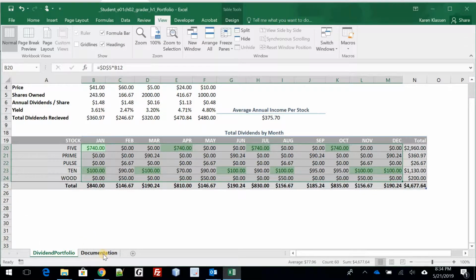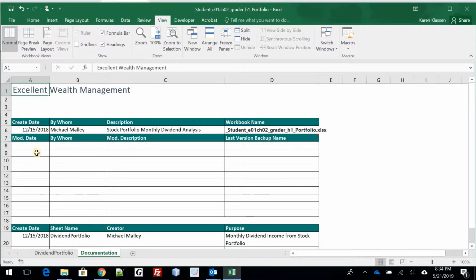Now we're going to go to documentation and enter 12, 15, 20, 18. And then we're going to type our name. You write your name, not mine. And completed Mr. Malley's monthly.